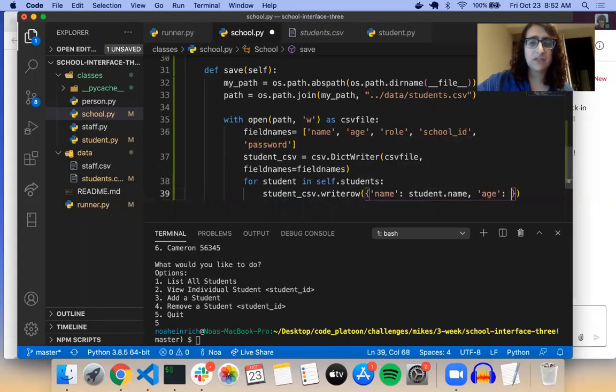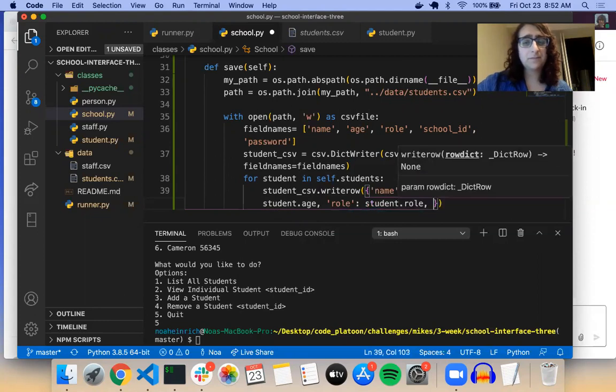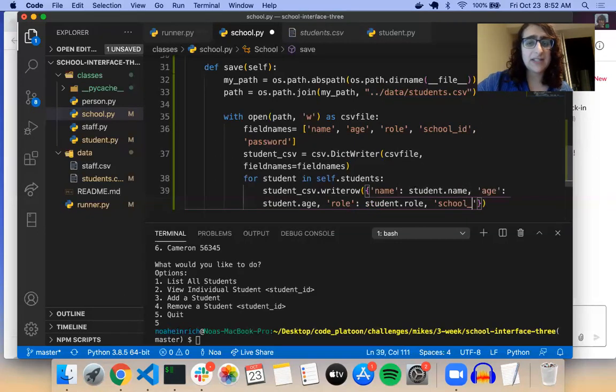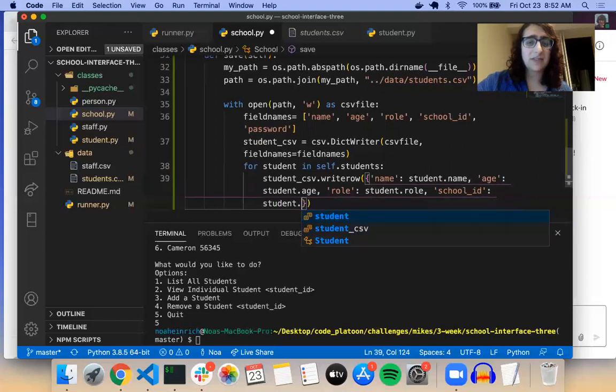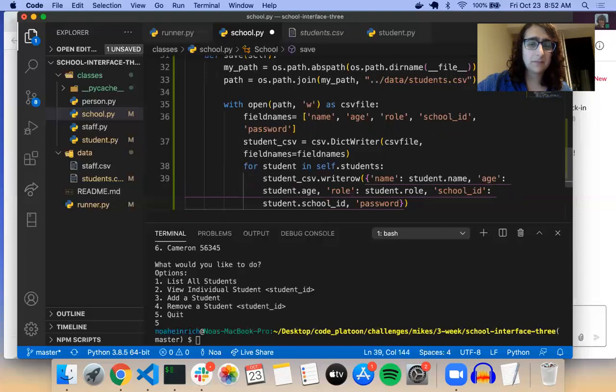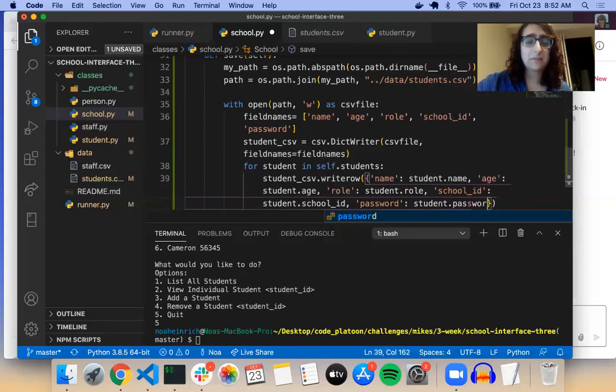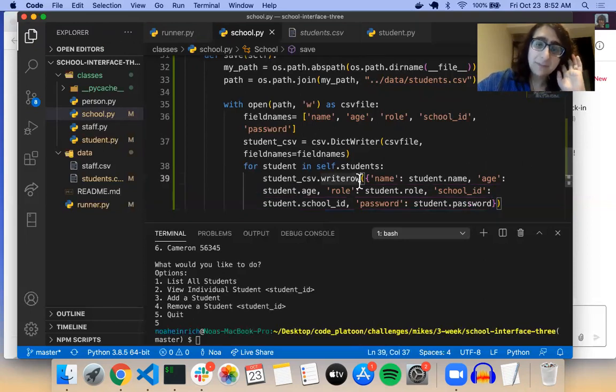student.name, age, student.age, role, student.role, school ID, student.school ID, and password, student.password. So this works just as well.